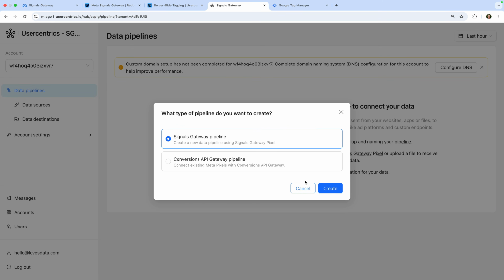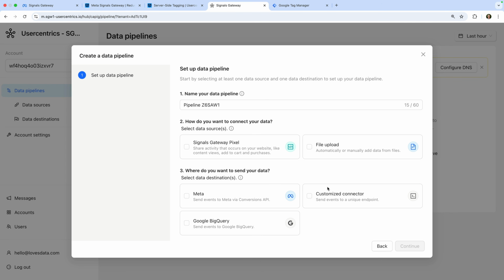We're now prompted to select the type of pipeline we want to create. We can choose Signals Gateway Pipeline, which lets us create a new pipeline using the Signals Gateway pixel. Or we can choose Conversions API Gateway Pipeline, which is for connecting existing Meta pixels with the Conversions API Gateway. Let's ensure Signals Gateway Pipeline is selected, and let's click Create. Now we need to name our pipeline. I recommend using a similar name to the one used for your gateway. So I'm going to name mine Loves Data Pipeline.